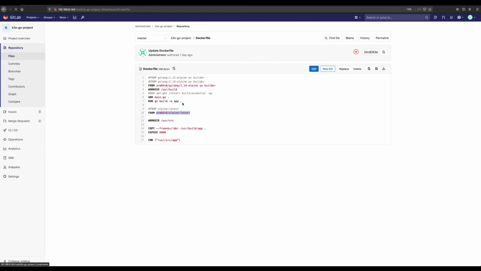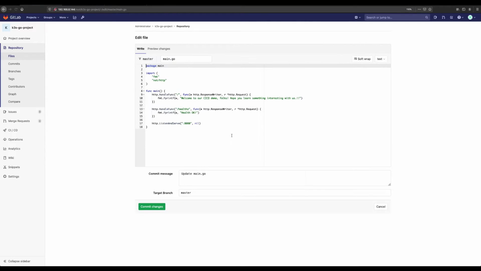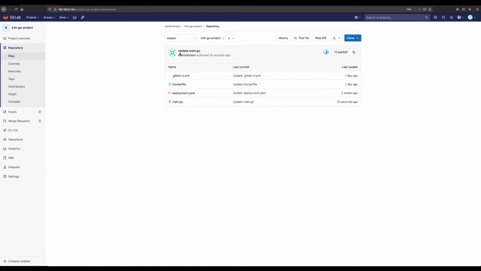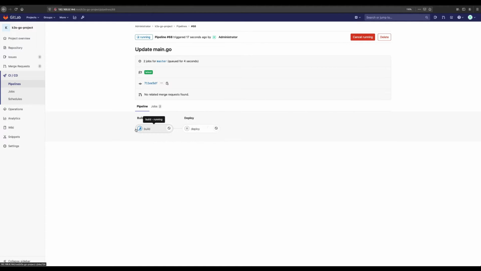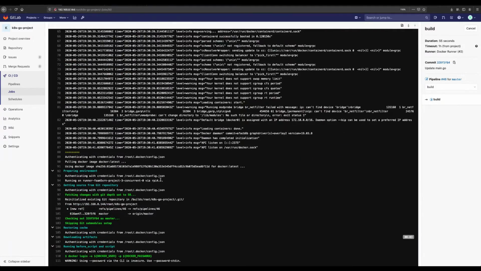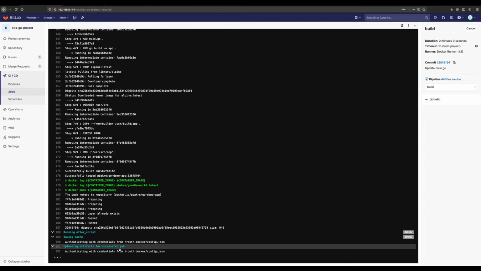Let's go through the build process now, for which we'll open the Go file and edit the welcome message as shown here. Then we hit commit changes. This automatically triggers a job pipeline, and we can see that there are 2 jobs, build and deploy. Clicking on these jobs shows the details on what is being done in the background. The build process is complete and the job is successful.